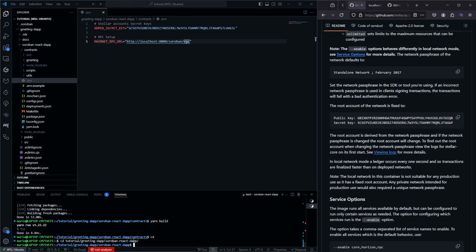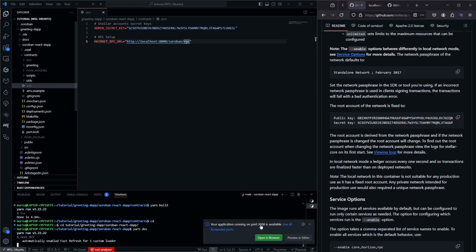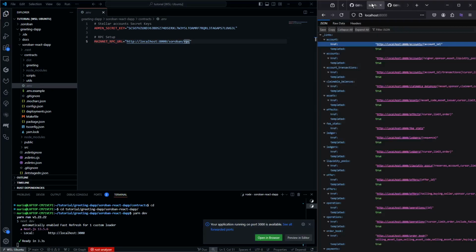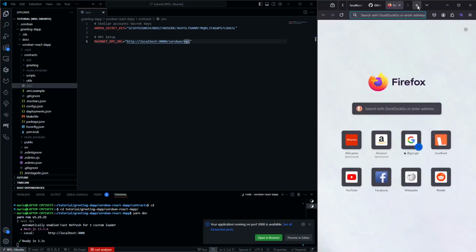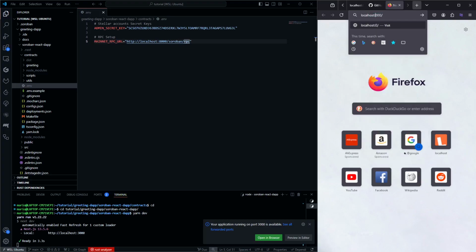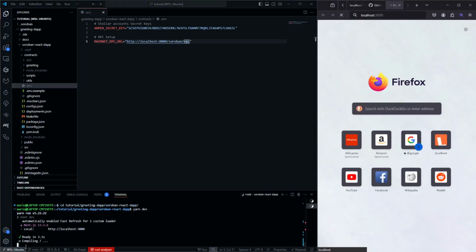We are inside the Soroban dApps, and you can just run dev here. It will actually be running the React application on port 3000. So we can actually open localhost 3000. Oh, it's not ready, it's actually compiling.